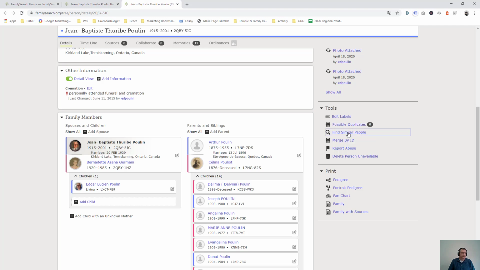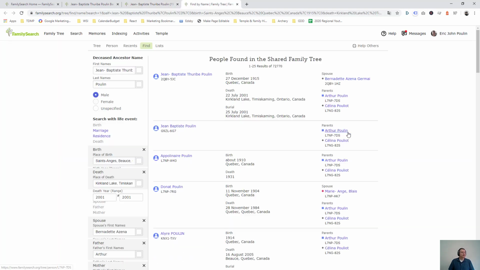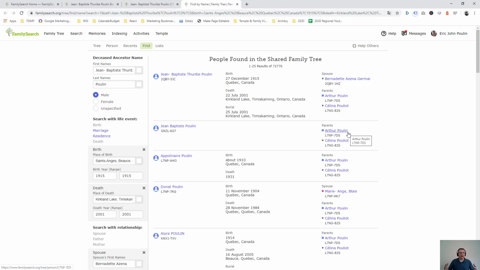That's what I'm going to do. When I click Find Similar People, FamilySearch automatically searches its database, looking for people with similar names with birth and death dates and locations that are very similar. And in this case, it finds this other individual.